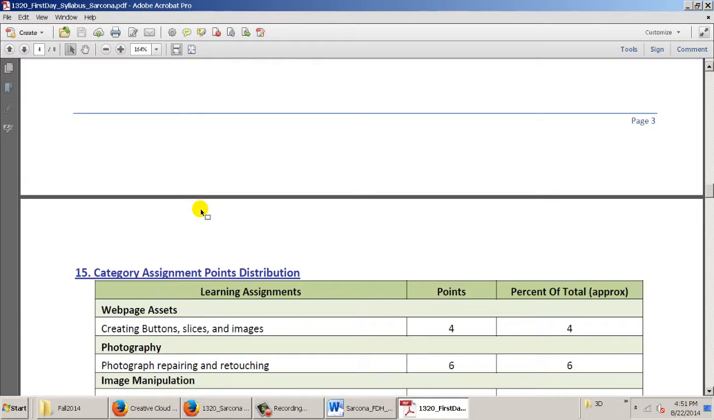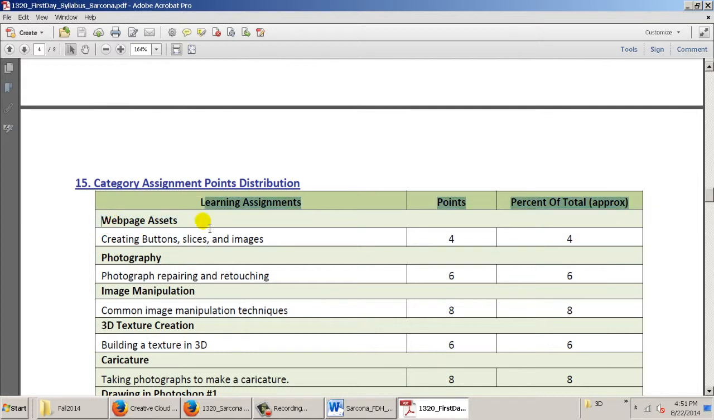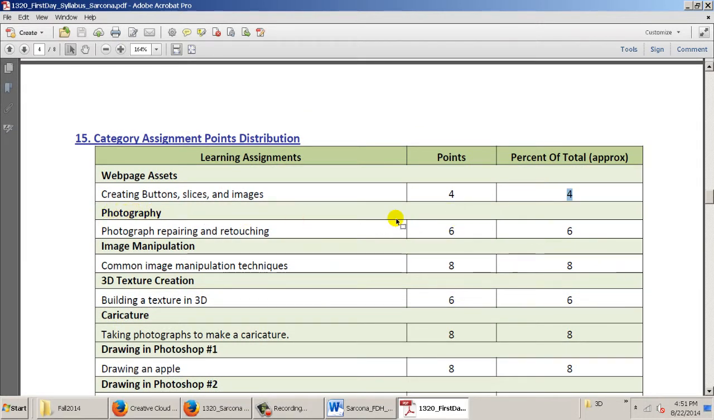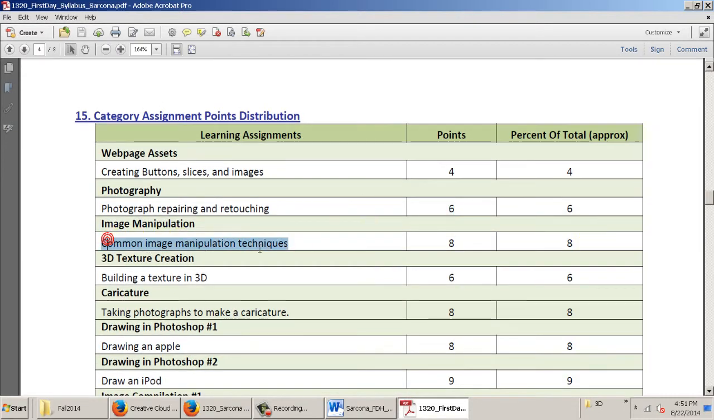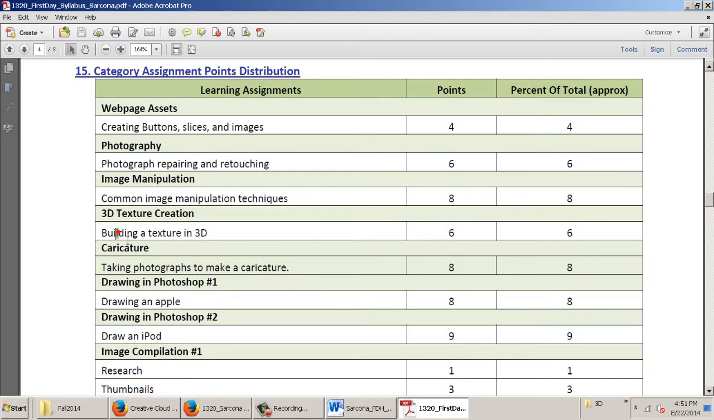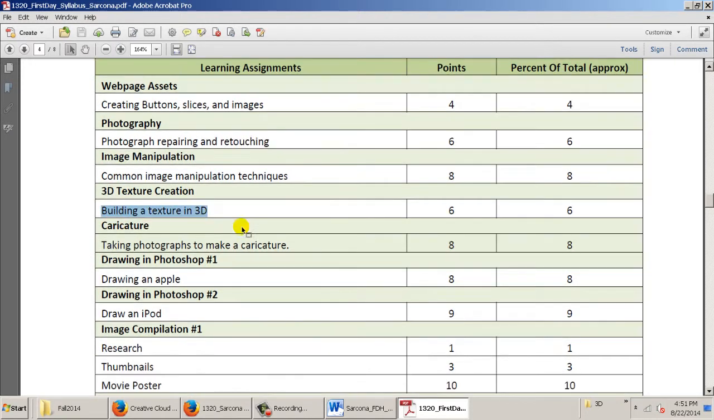So if we come down here to our assignment, here's our web page button assignment, worth 4 points. You don't turn it in, you don't get those 4 points. And that's 4 points less on your final grade. Photography, here's 6 points. So all these assignments that we have may not seem like a lot, but they're actually worth a lot of points in that end thing.